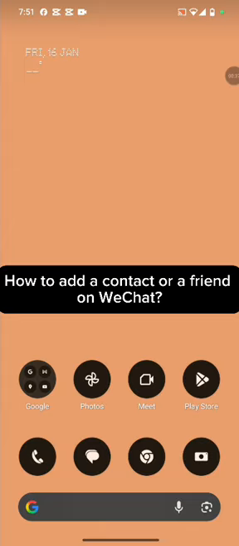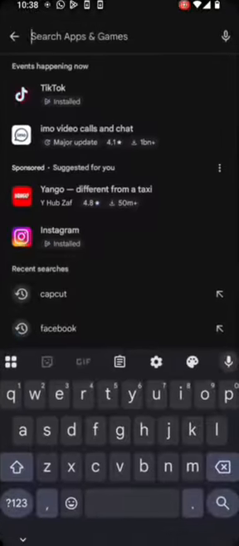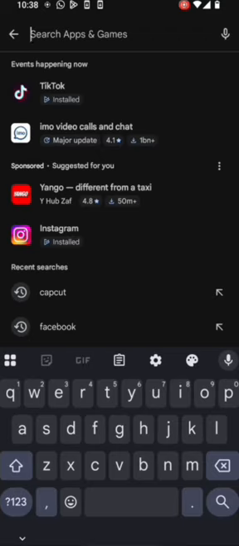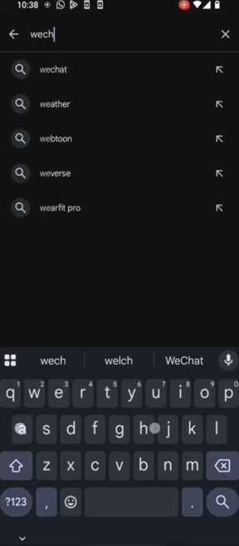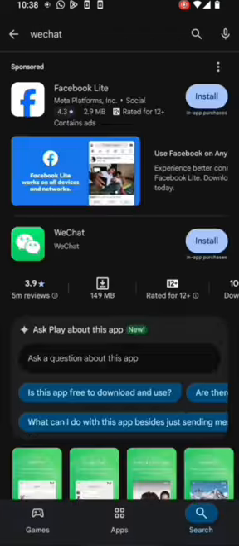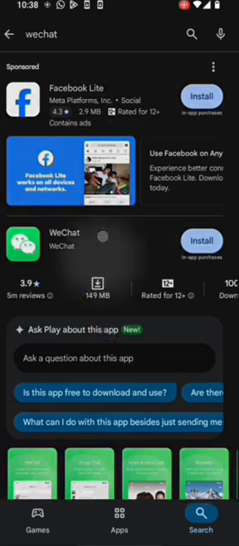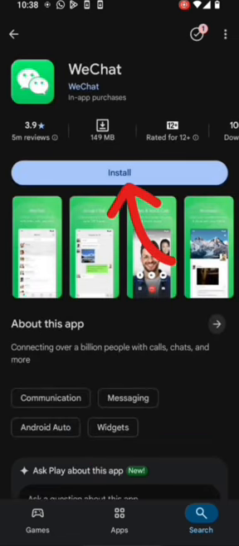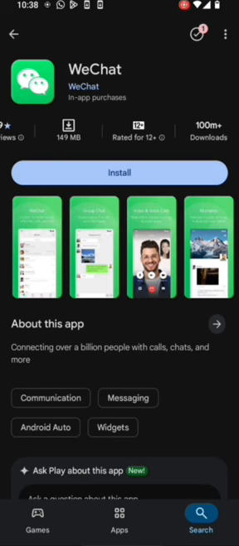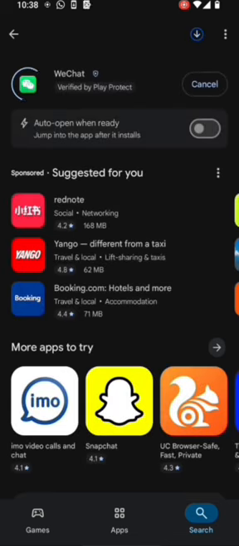Now, to download your WeChat application on your Android device, go ahead and launch your Play Store. On the search box at the top, type in WeChat and make a search. You're going to see the search results displayed on the screen. Tap on the application. On the next page, tap on the Install button just below the application to start the downloading process. While downloading an application, make sure that you are connected to a strong internet.